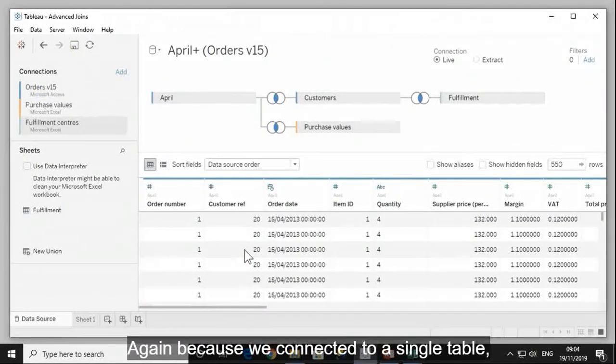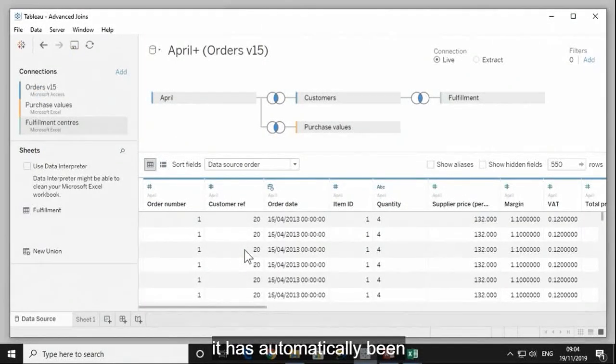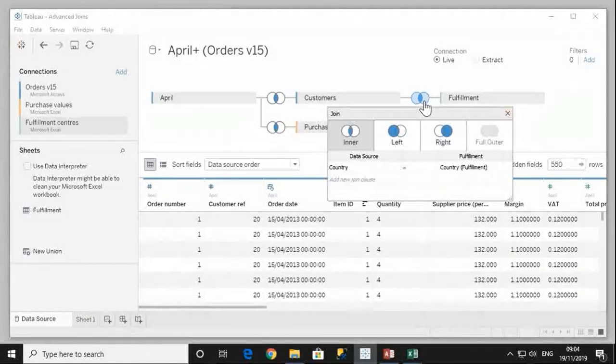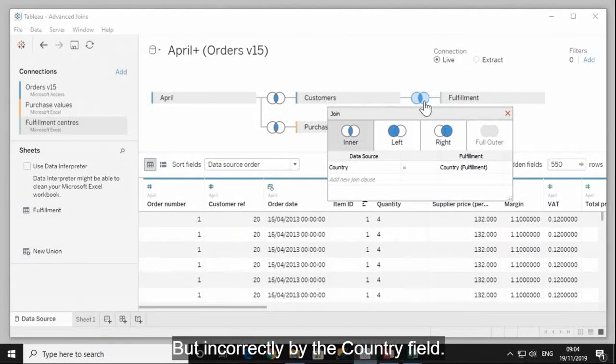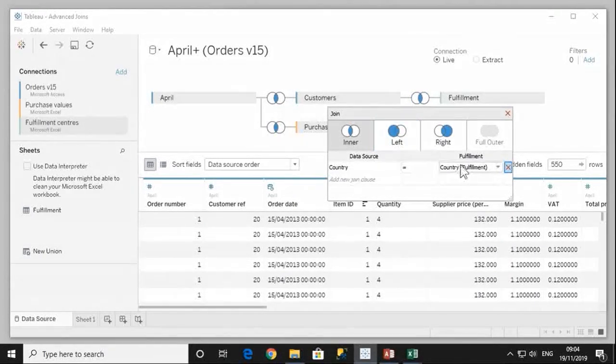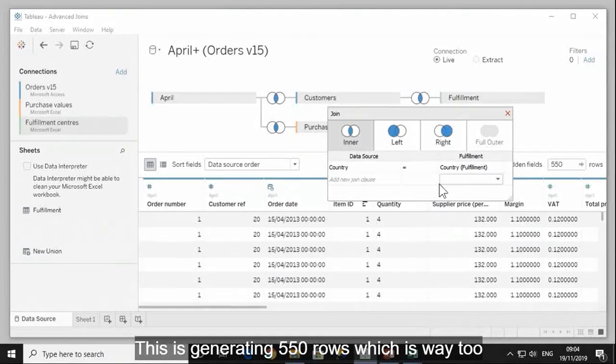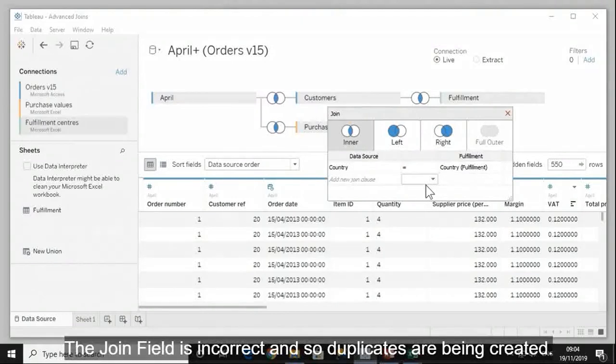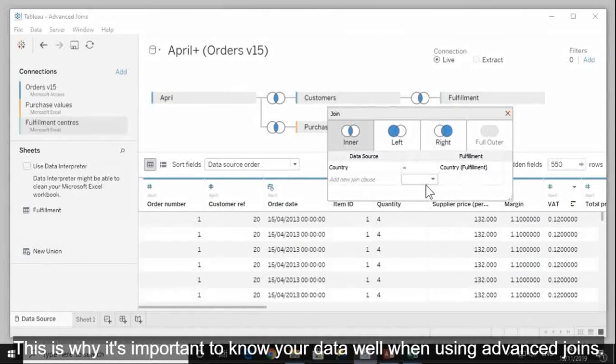Again, because we connected to a single table, it has automatically been added to the canvas, and subsequently joined with the customers table, but incorrectly by the country field. This is generating 550 rows, which is way too high considering our tables have less than 30 rows each. The join field is incorrect, and so duplicates are being created. This is why it's important to know your data well when using advanced joins.